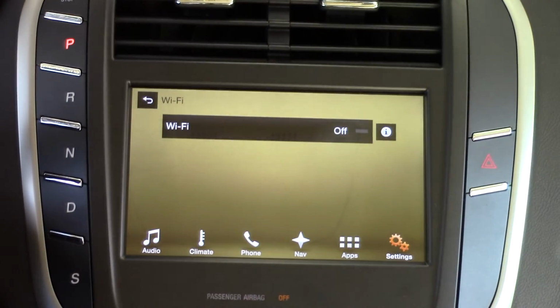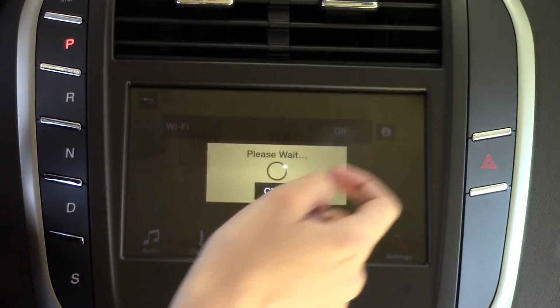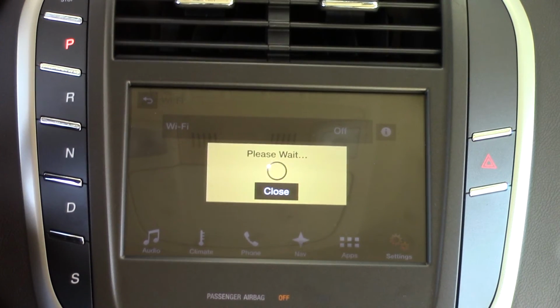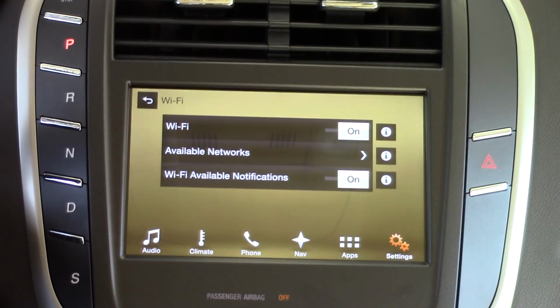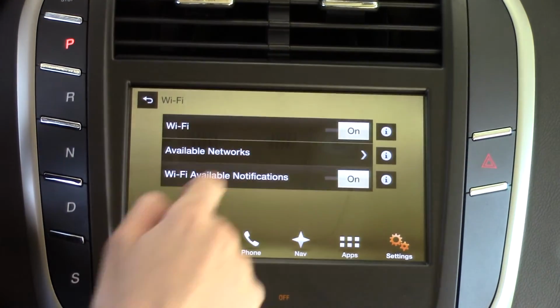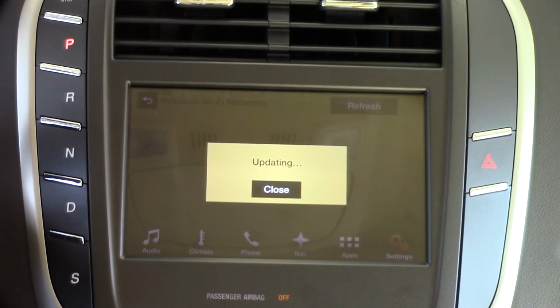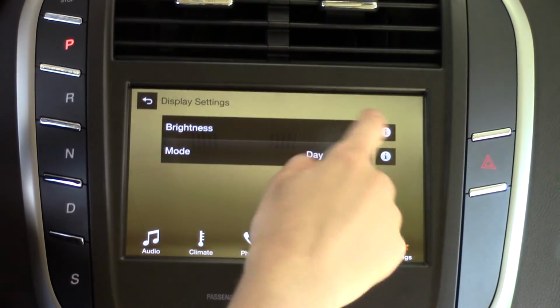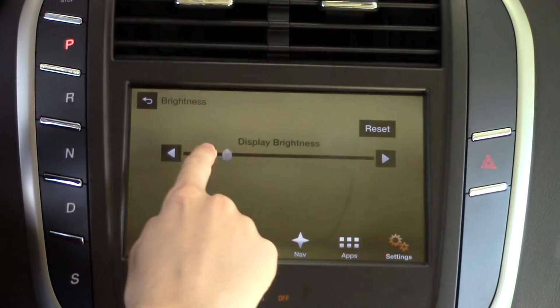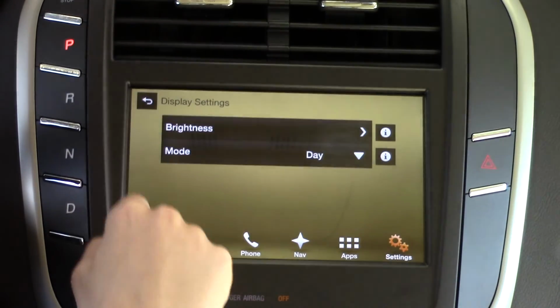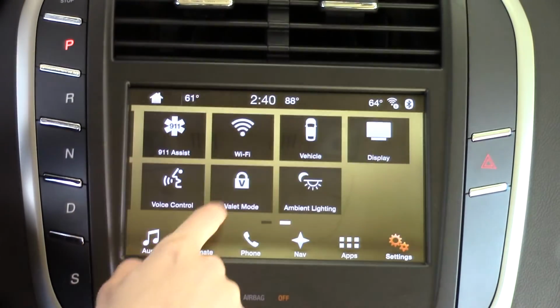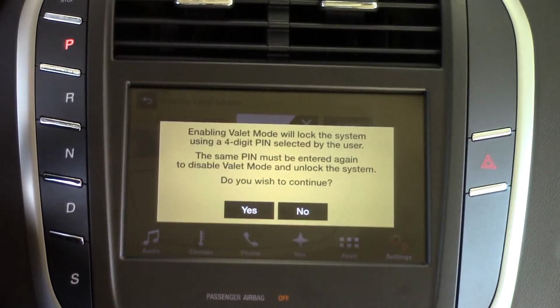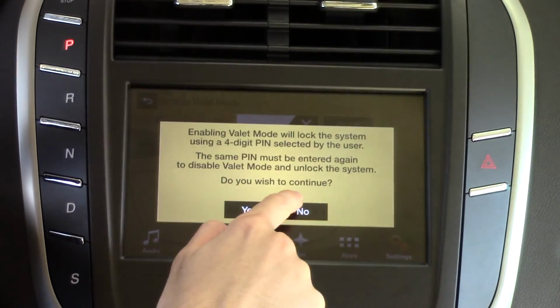Now I'm sure Wi-Fi has probably caught your attention, but this is not the 4G hotspot some of the rivals have. This is actually the place where you connect the car to available networks, so that things like the auto update feature can work while the car is in the garage overnight. Display does exactly what you would expect, although curiously there is no contrast adjustment which most manufacturers provide. There is even a neat valet mode to lock people out of your personal info that might be on the system.